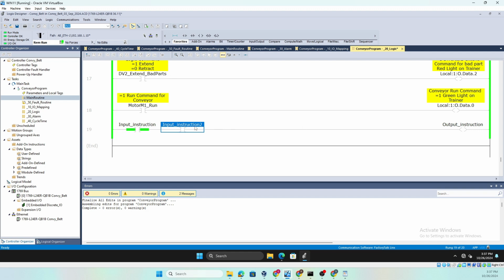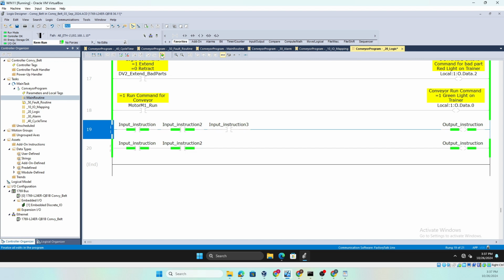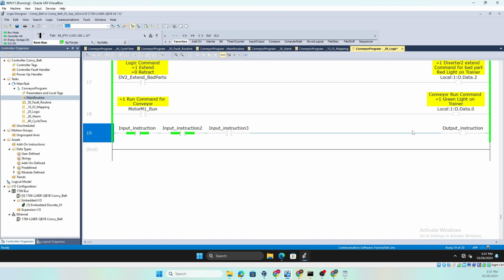So I'll go ahead and toggle this bit, and now my rung out condition output instruction becomes on. So this is a series instruction. Now I can put demo others 3. So you can see 3 instructions are true, so this is a series instruction.